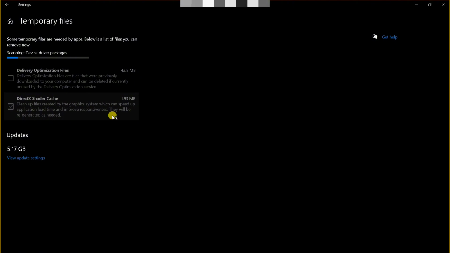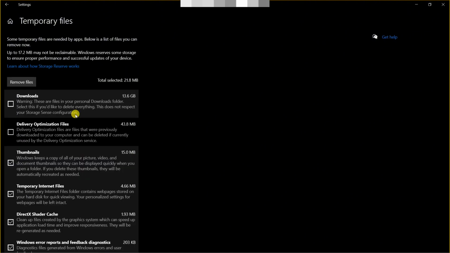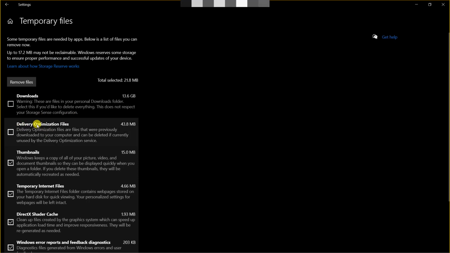Click on temporary files and then wait for this to load again. So in this section, you'll basically find all of the temporary and unnecessary files that you can remove from your list. So simply check all of this and click on this remove files button.